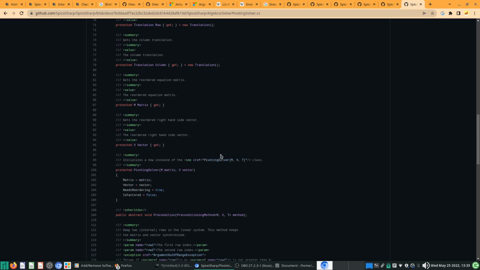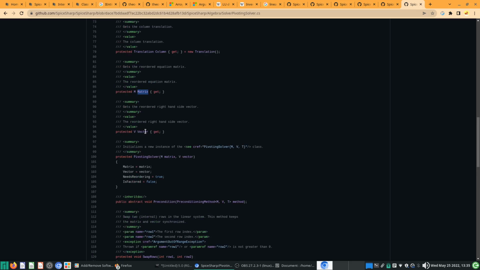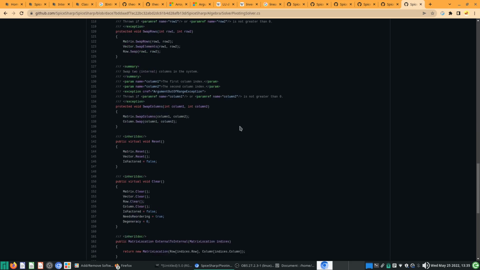As you can see, there is an M. This is a matrix here. It actually stores a matrix: protected M matrix. This is actually a matrix right here, and you will also see a vector right here. So this actually gets the reordered matrix and vectors.